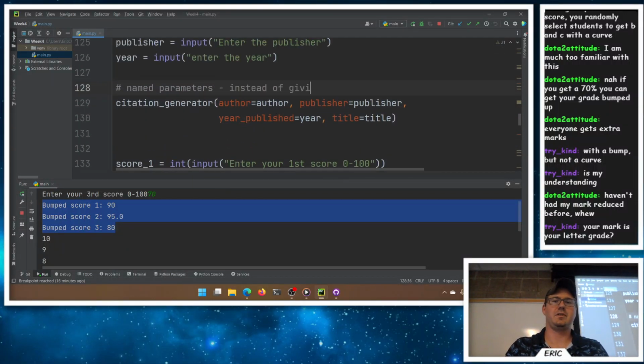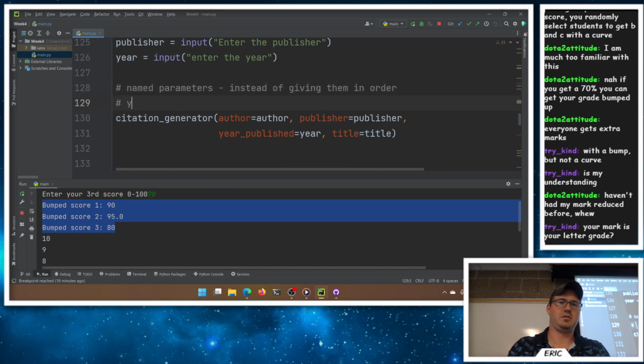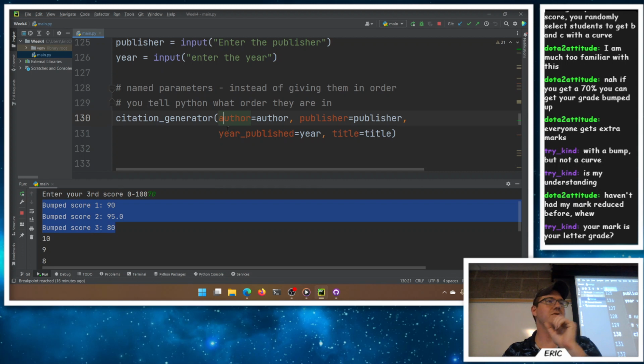Instead of giving them in order, you tell Python what order they are in. So I can say, okay, I'll give you the author first, and then I'll give you the publisher, then I'll give you the year published, then I'll give you the title. I don't care which way you wanted it. I want to give it to you this way. And this is kind of helpful, too, for functions that take a lot of variables, or a lot of arguments, or a lot of parameters, because it's really easy to get them mixed up, even with it trying to help you. Like when I started typing citation generator, it said, hey, give me these 4 things. I don't know what they are, right?